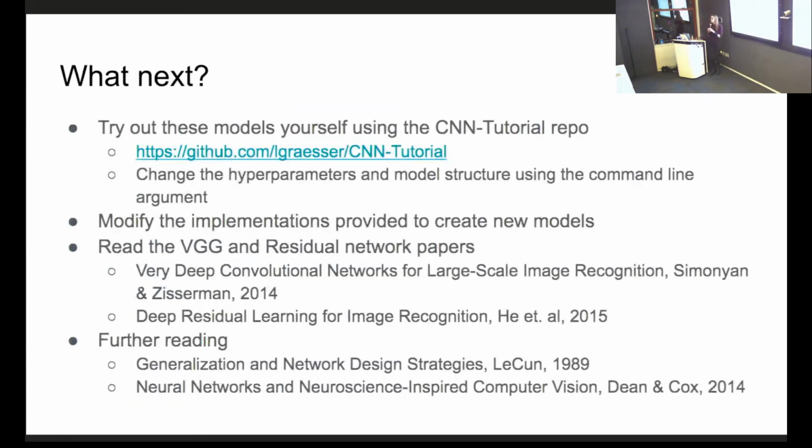So what next? Try things out yourself. Everything's in the repo, including the slides, so if you ever want to refer back to them. Once you're familiar with that, I encourage you to modify the implementation. So if there are different ideas that you have about applying the general principles that we've talked about today in a different way, then I encourage you to do that.